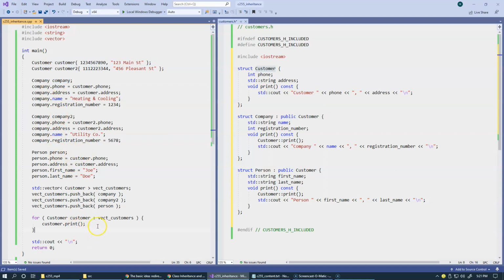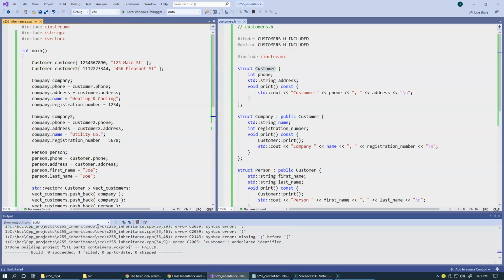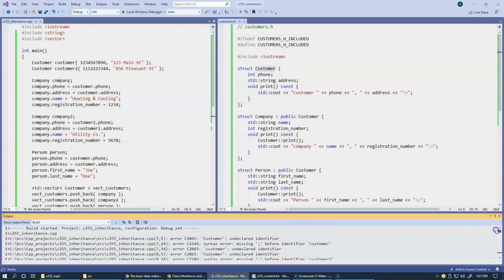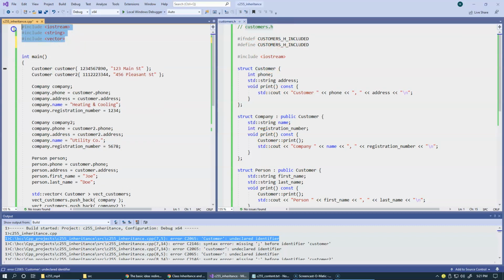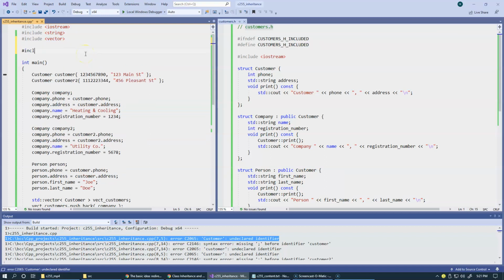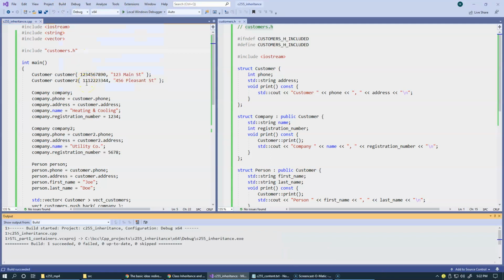Okay, so let's give this a try. I save everything and then attempt to build this. And I get some errors. Let's take a look at what kind of errors I'm getting here. Customer undeclared identifier. Of course, I need to include this file. Normally you place standard library includes at the top of the file, and then your own includes, and of course your own includes use quotes. So we're just going to build this. Okay, so this builds fine.